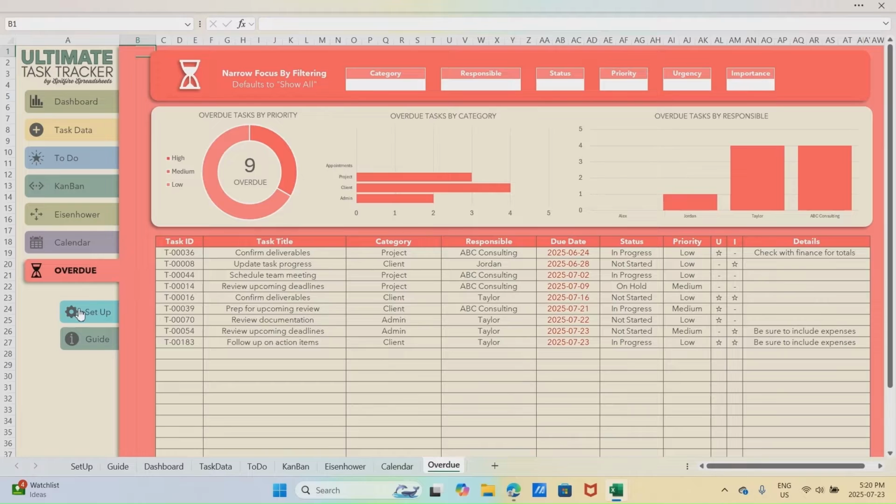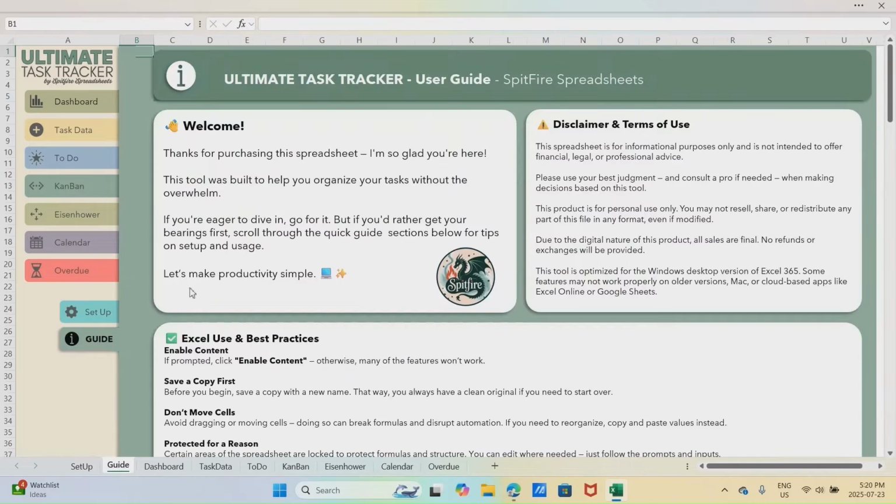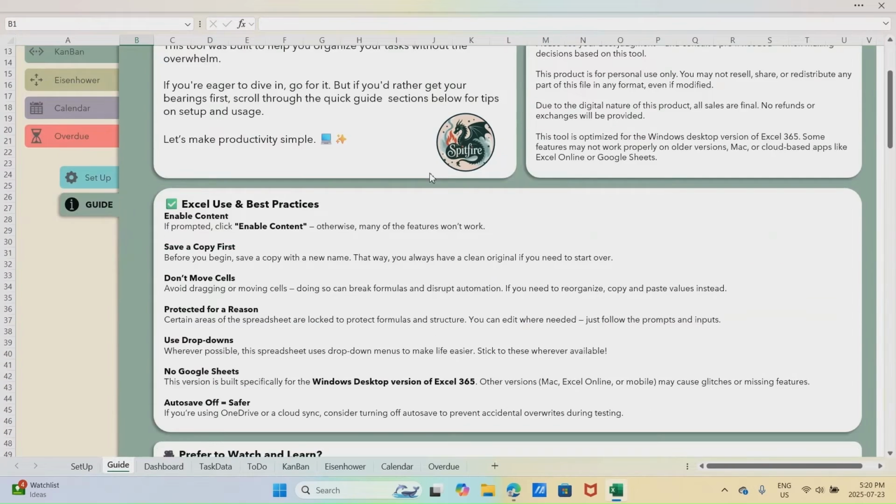And lastly, we have the setup, which couldn't be simpler. We can add 12 task categories and 12 people responsible, and we can update this at any time. And last on the list is the guide, which is a text version of everything that is in this video.